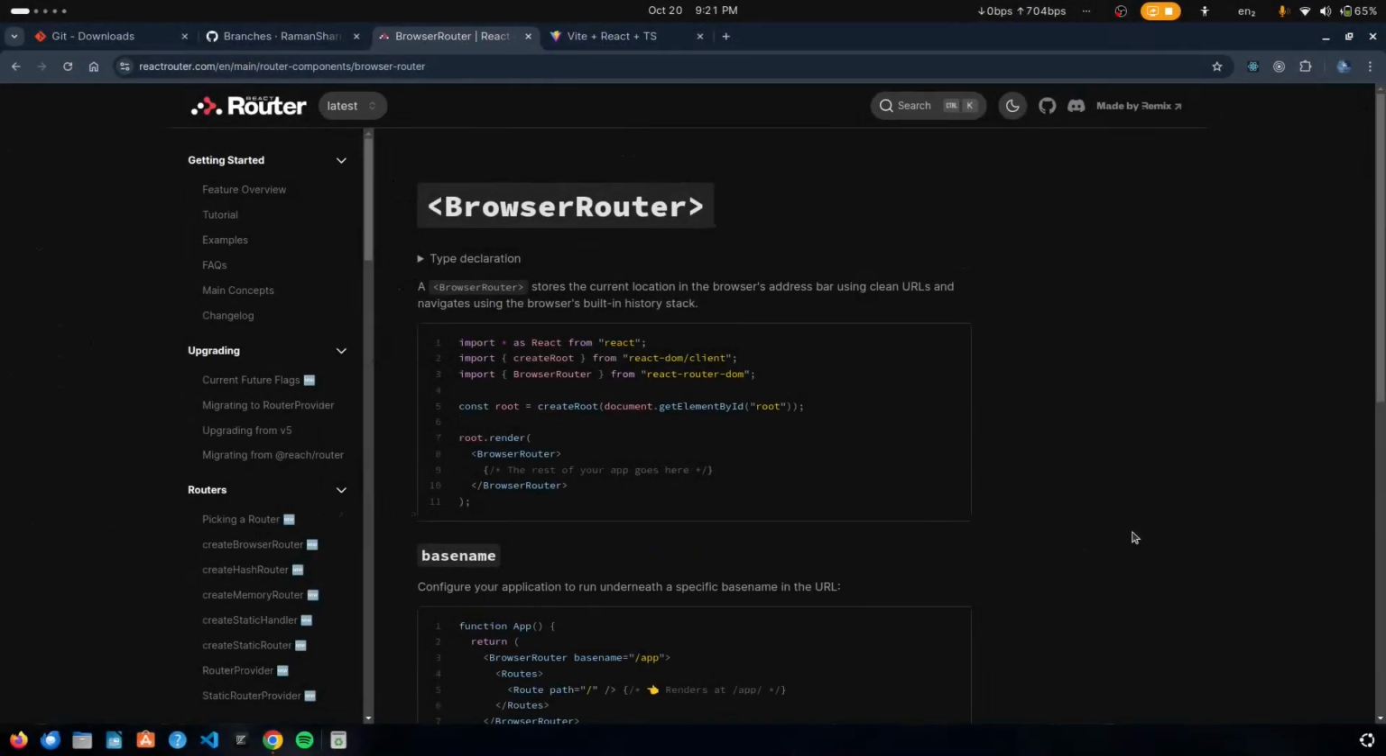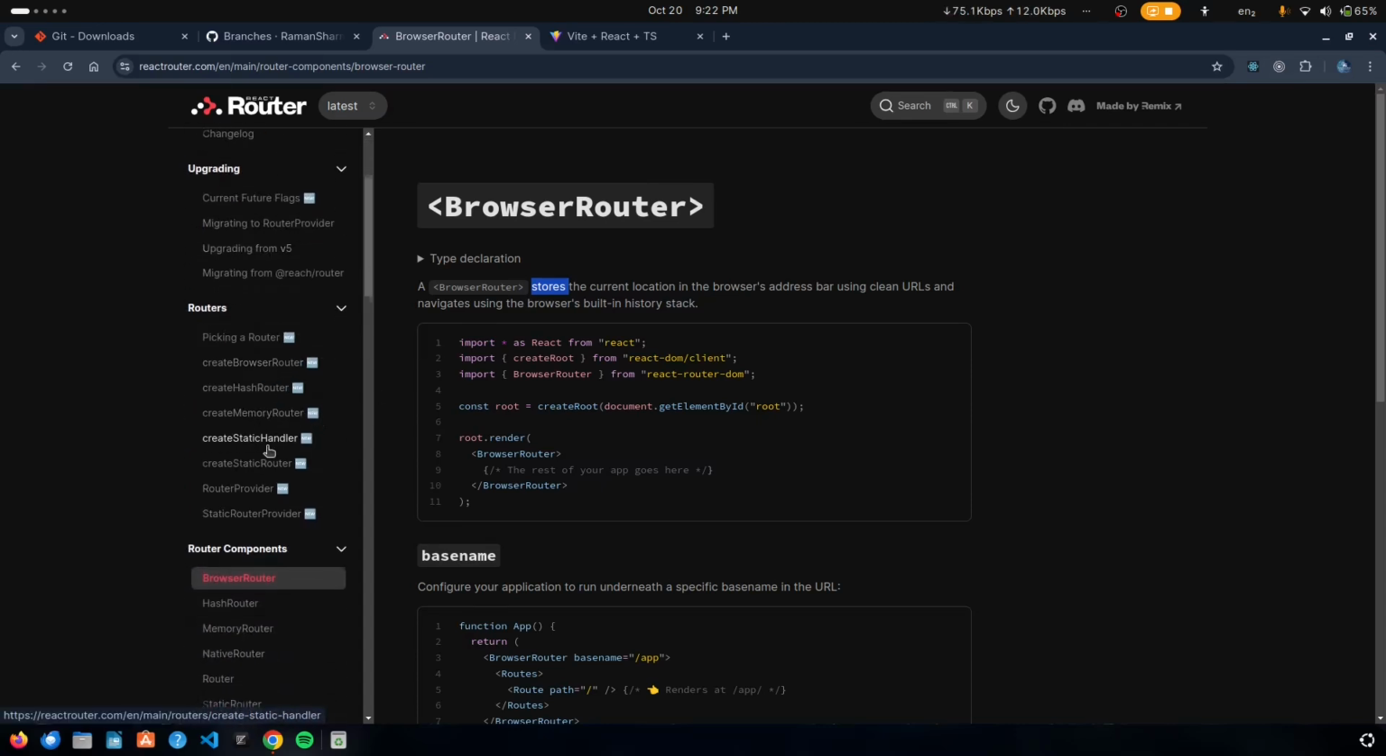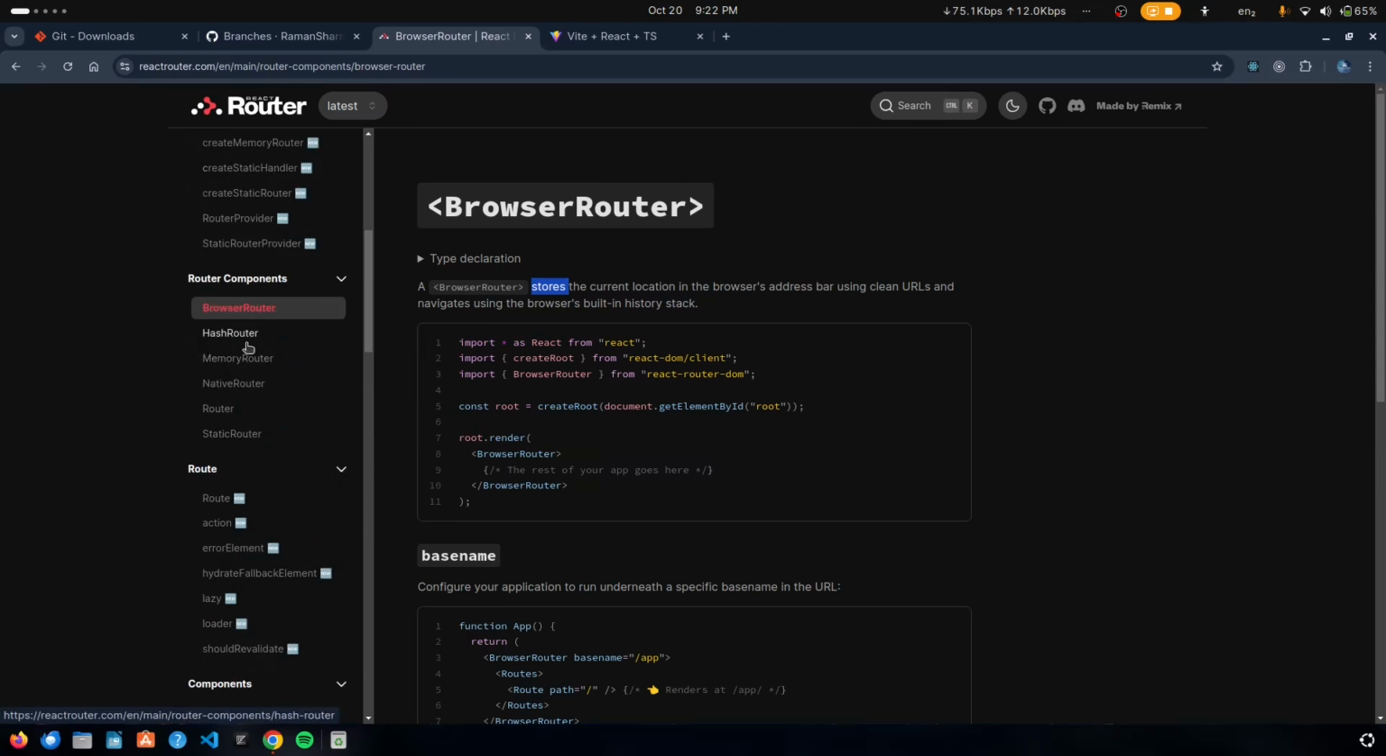So what actually is a browser router? A browser router is actually a store, so you can consider it as a store. Whenever you install React Router DOM in React, you have to enable this browser router or any other router. You can pick any other router, such as the hash router. Some of you must have used the hash router and also the memory router. Then there is the plain router as well, but we are not using that one in this video.